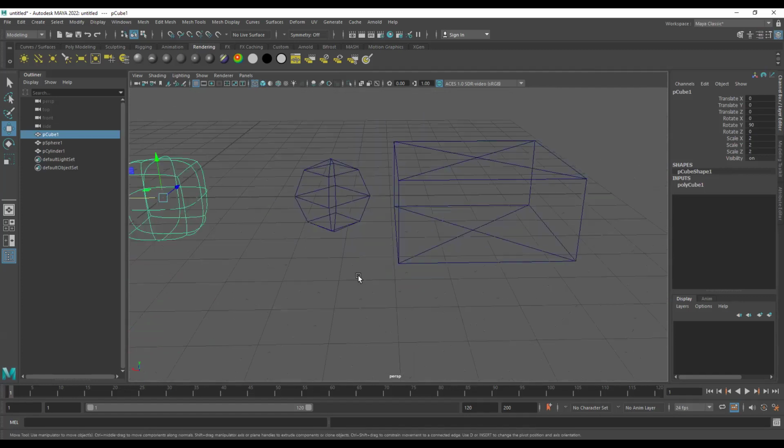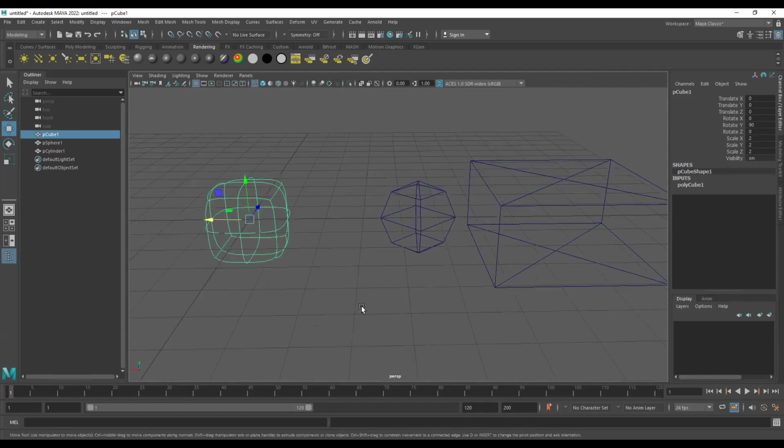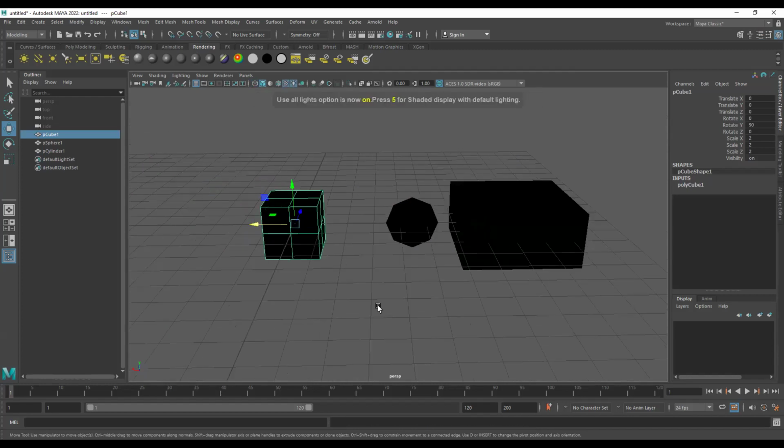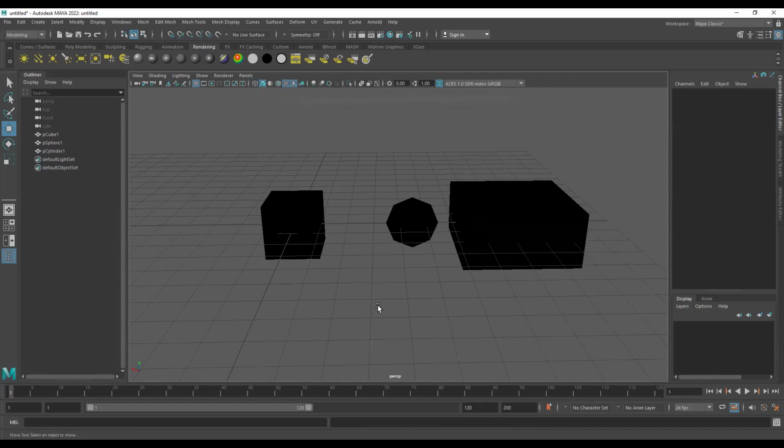So we can select the object and press 4 to see the wireframe mode. 5 is a shading mode, and 6 is a texture mode, and 7 is a lighting mode. So 1, 2, 3, 4, 5, 6, 7.